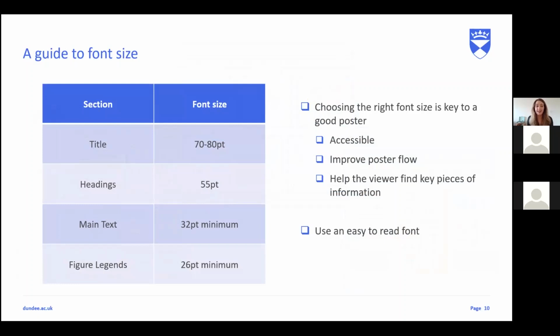It goes without saying, and yet it does need to be said, do use an easy to read font. Fun fonts are exciting and interesting, but they might not print well, they might not be easy to read. So really do try and stick to your classics, your Arial, Calibri, Times New Roman, things that are going to make it accessible to all your audiences.